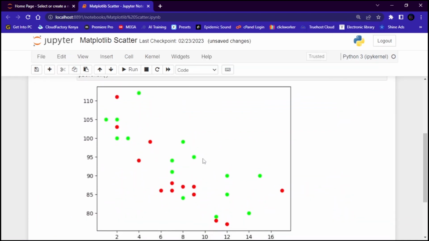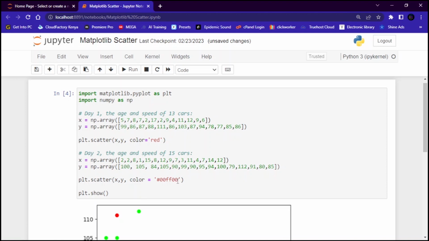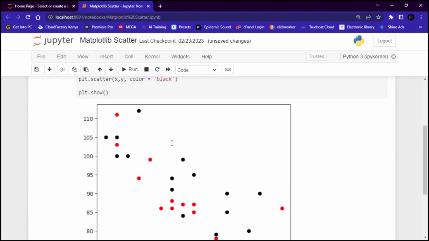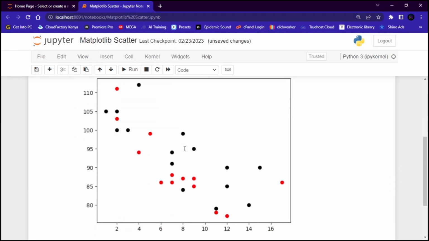You can specify the color, or you can even choose, let me try black. Even you can use the color name black. Then remember for black the hexadecimal value is 00 to the end. Let me show you that, 000000. Then let me run. And then it gives you the same result. So guys, basically this is how you can color each plot.